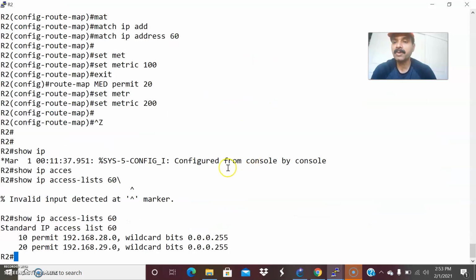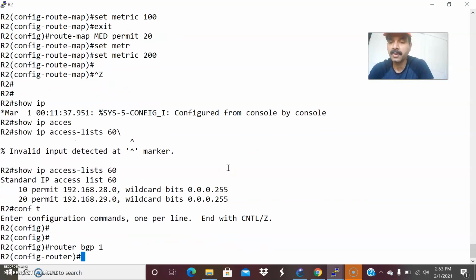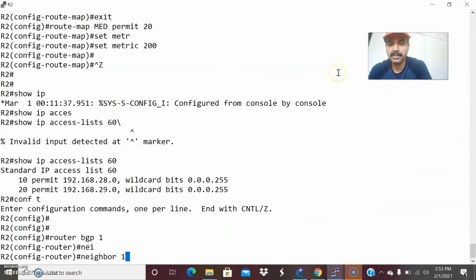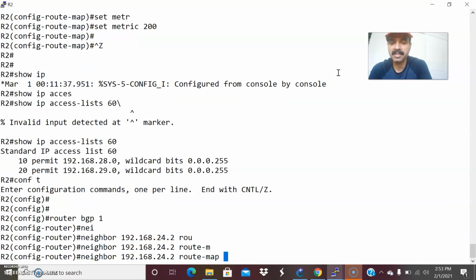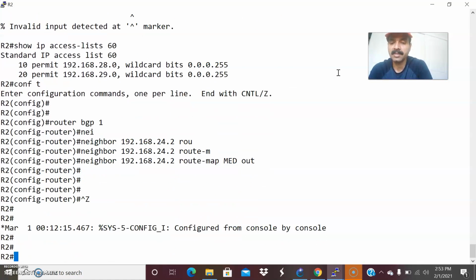I already created the route map statement. Now let us apply it. Go to router bgp 1. The neighbor is 24.2, that is 192.168.24.2, and the route map statement is MED, which is what we have created, out. So now I have applied the route map statement. Now let us see.